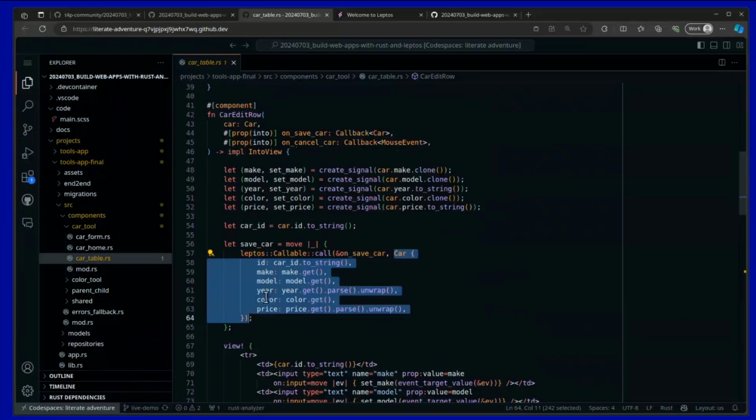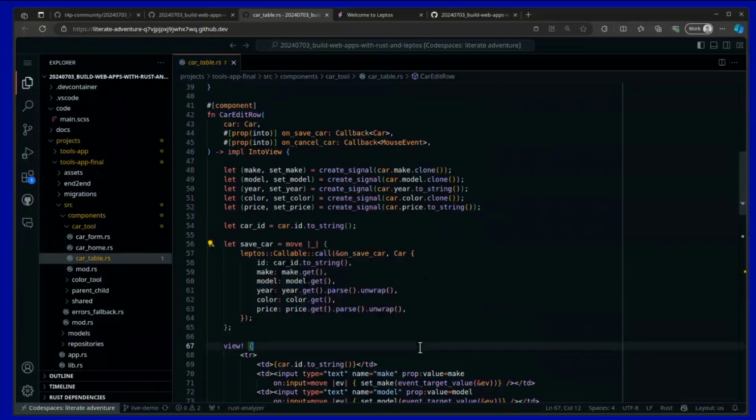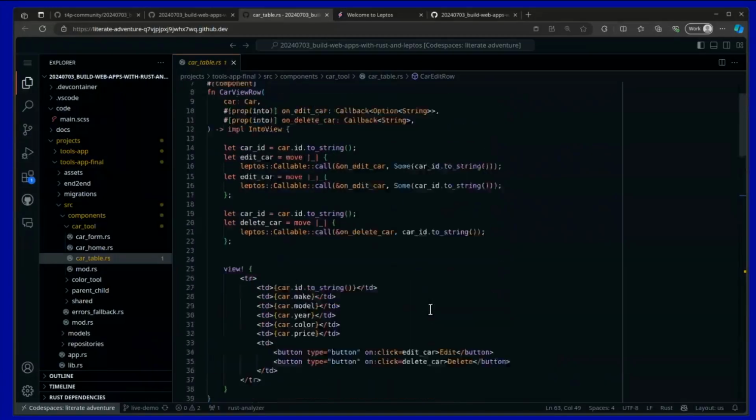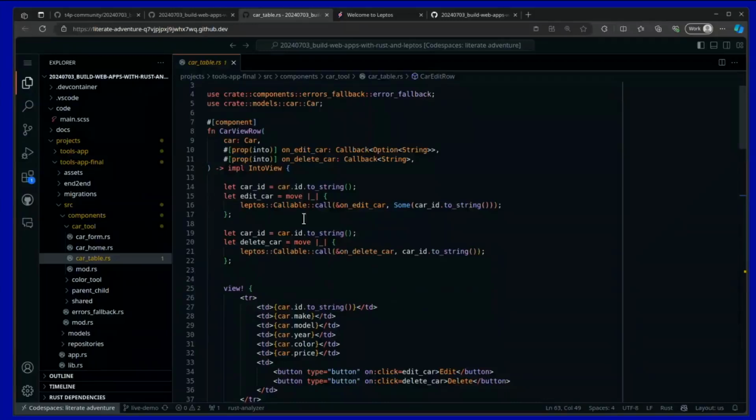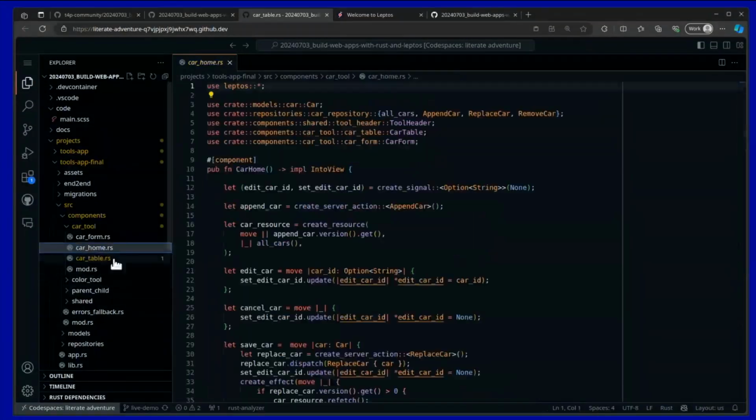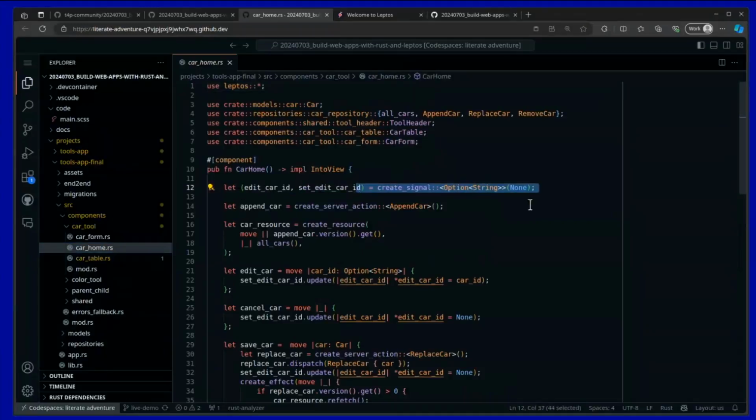Now, the only thing I don't really like about this code is I have an unwrap in there. Really, you'd want to handle that a little better than calling unwrap, actually handling the error, but I do have an unwrap in there. Up here, for the edit car, we simply click on the button and output the car ID for the one for editing or the one for deleting. Over here in the car home, the edit car ID is actually an option string. So you can use options as part of your signal. So you could have a none value or you could have an actual value.